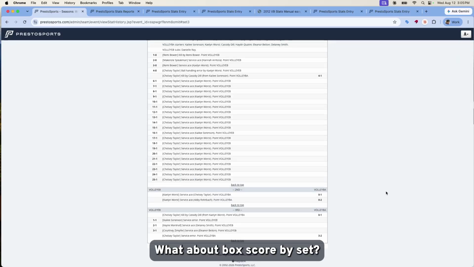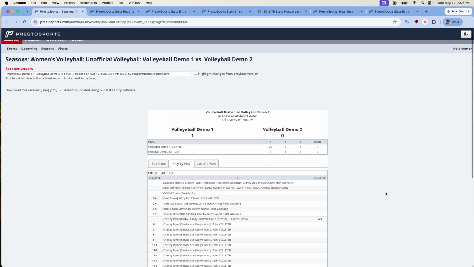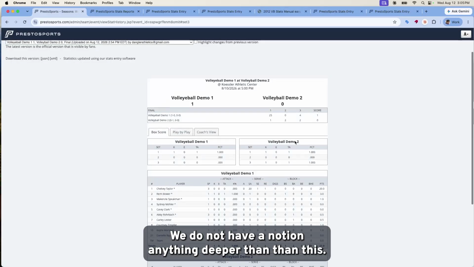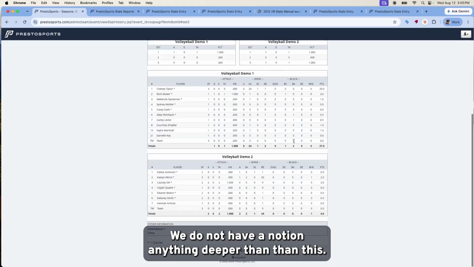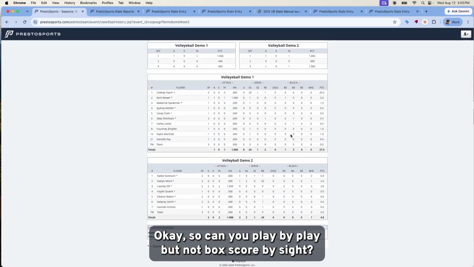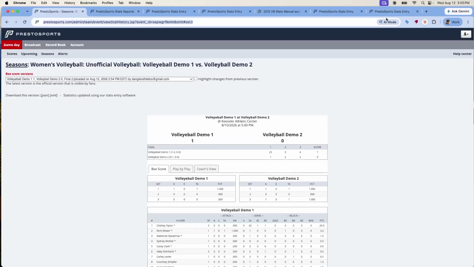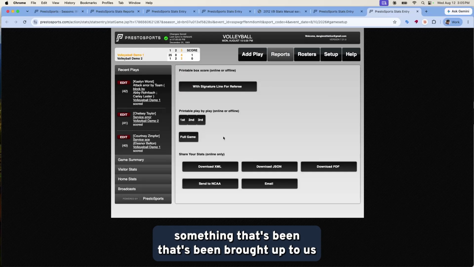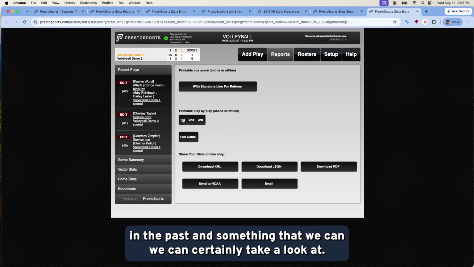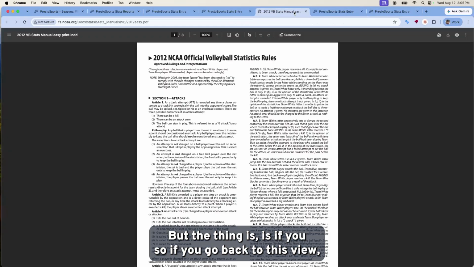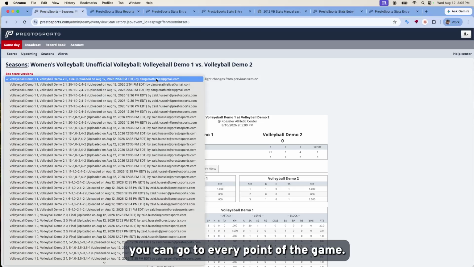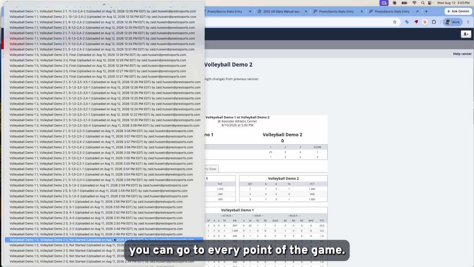Zaid, what about box score by set? We do not have a notion anything deeper than this. Okay. So you can do play-by-play, but not box score by set. That's definitely something that's been brought up to us in the past and something that we can certainly take a look at.